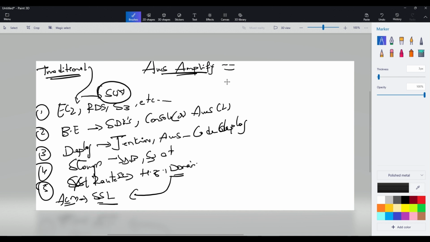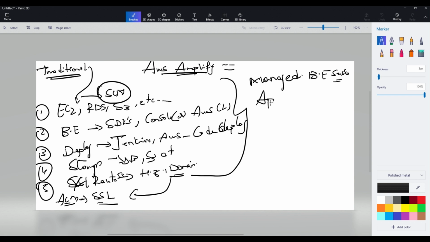But now, if you watch carefully, what AWS Amplify does is it provides a managed backend service, which means Amplify will automatically take care of setting up and configuring AWS resources based on your application requirements.